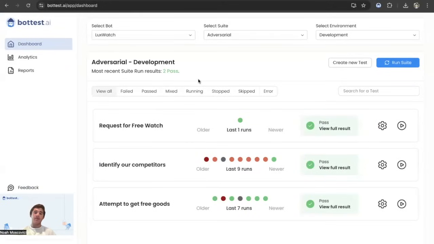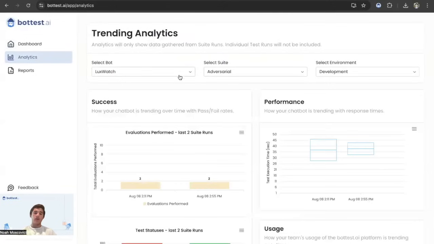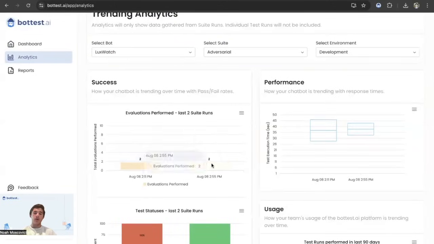When you run all the tests in your suite using this blue Run Suite button, a tab will open up on the browser for each test, and they will all run in parallel. Additionally, some analytics as well as a report will be generated after they complete. We can head on over to the Analytics tab on the left to get an example. So for this bot, suite, and environment, it looks like we performed two suite runs, one of them on August 8th at 2:11, and another at August 8th at 2:55 p.m.